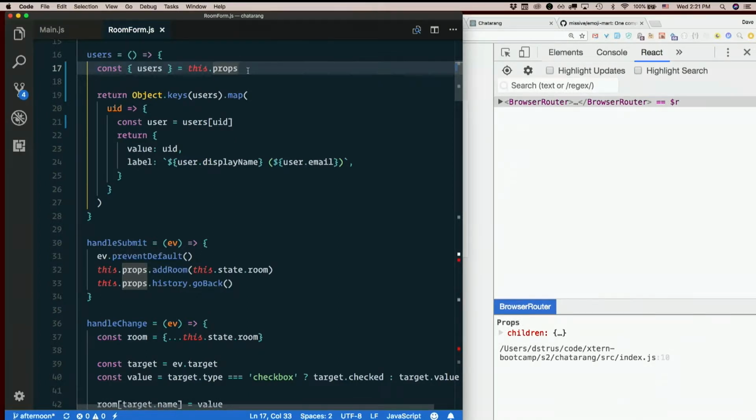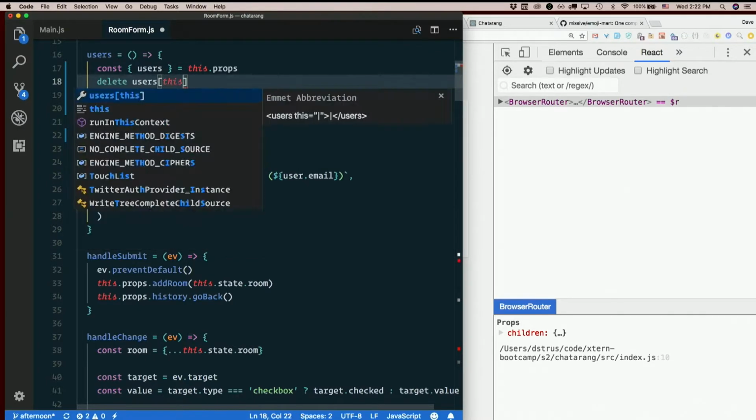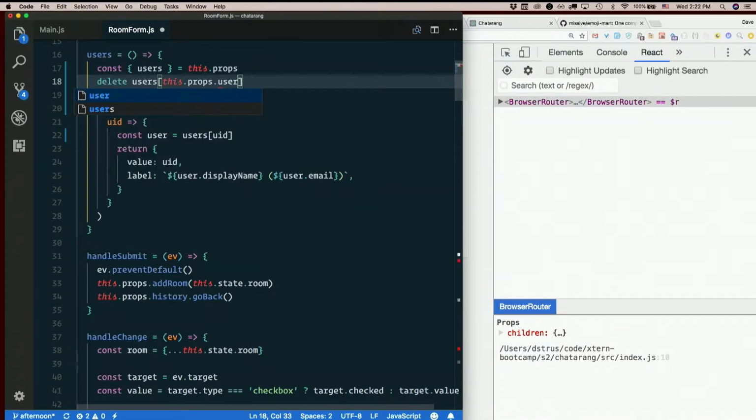So what do I want to do? I want to just take the current user out of that list of users. How do I do that? How do we remove a key from an object? We learned that yesterday. If we were syncing with Firebase, yes. But we actually want to clear it out ourselves. So we will delete users[this.props.user.uid]. You dig?